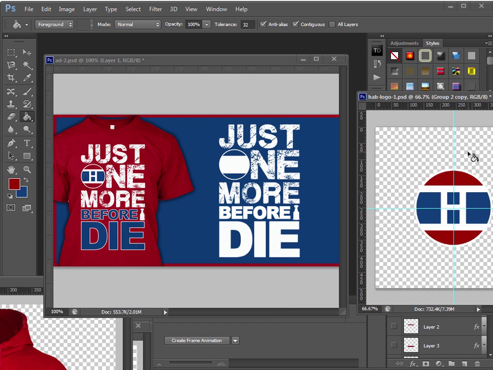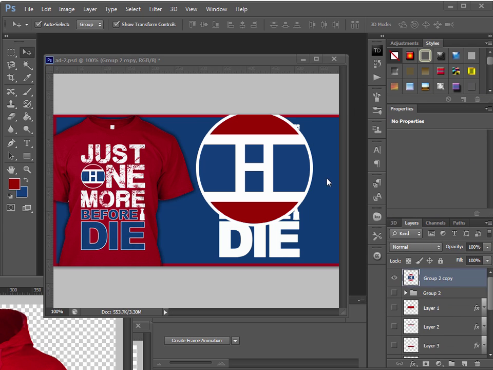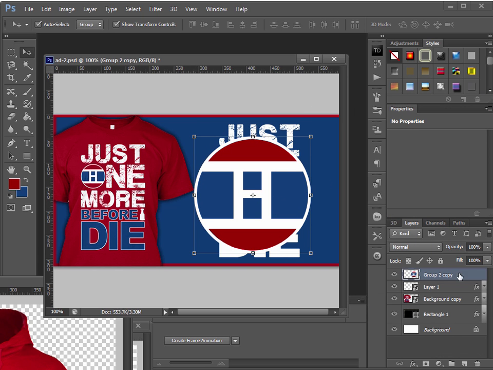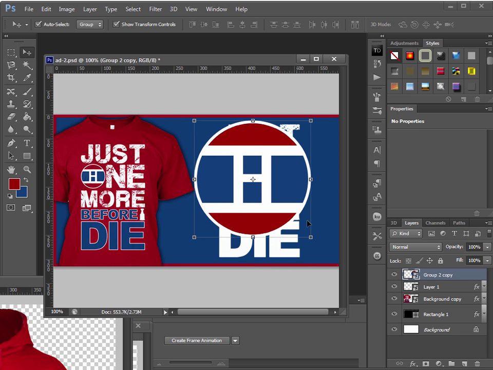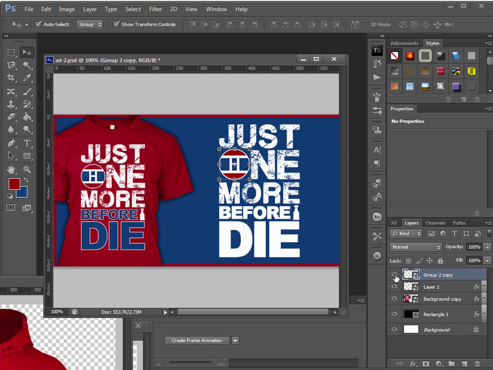Now we can take that and drop it in here. And I'll convert that to smart object. So right click, convert to smart object, and then I'll hold down the shift key and get it in there so it kind of fits, as close as you can. That looks good. So let's make it hidden.